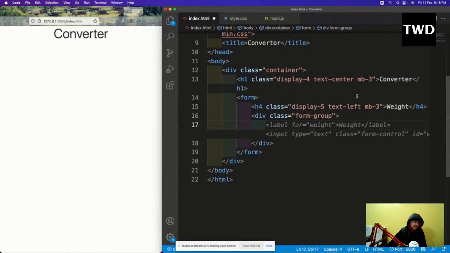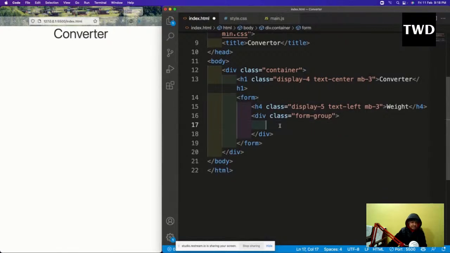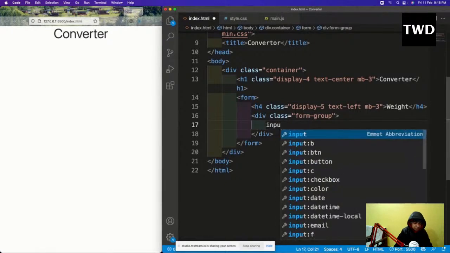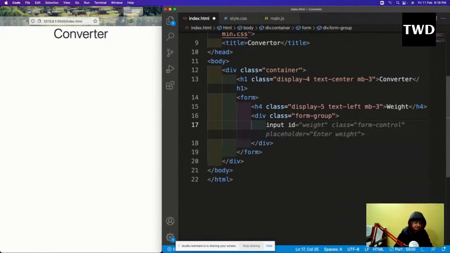Okay, so the form group I have done, and then inside this I will have an input with an id.